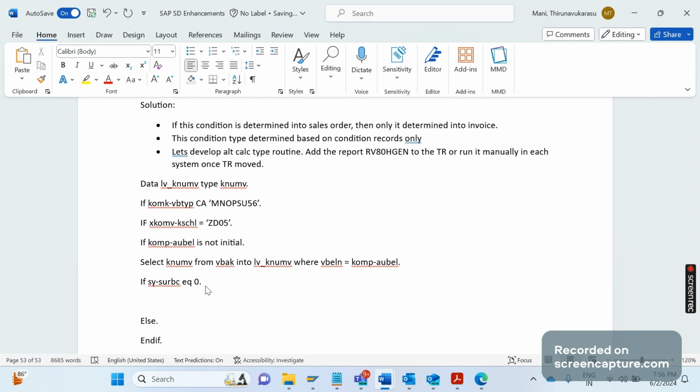Okay. Now we have an entry now, right? Then what we are going to do? Now we are going to write one more select query from KONV. Right, so select KWERT, KBETR from KONV into LV KWERT, LV KBETR. Let me declare this also.